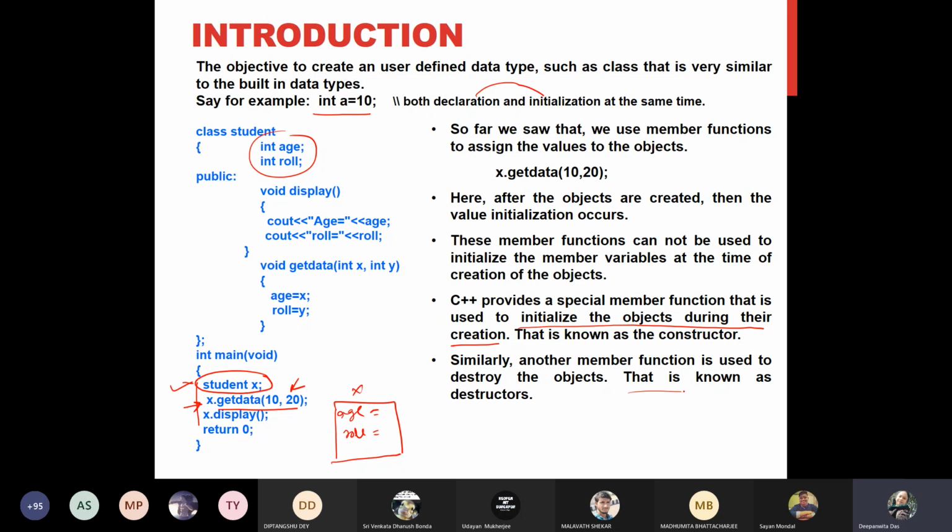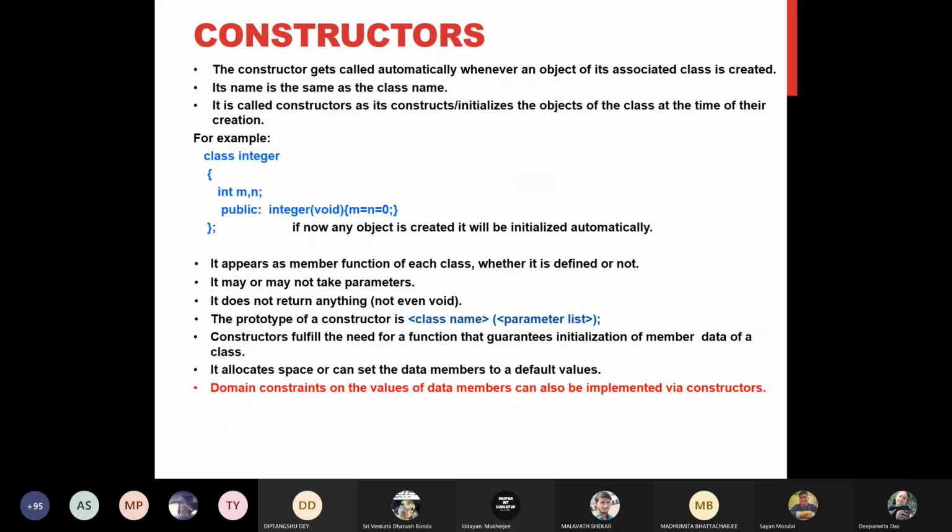Till now we have created so many objects and done initialization, etc. But is any constructor used? This is a question.